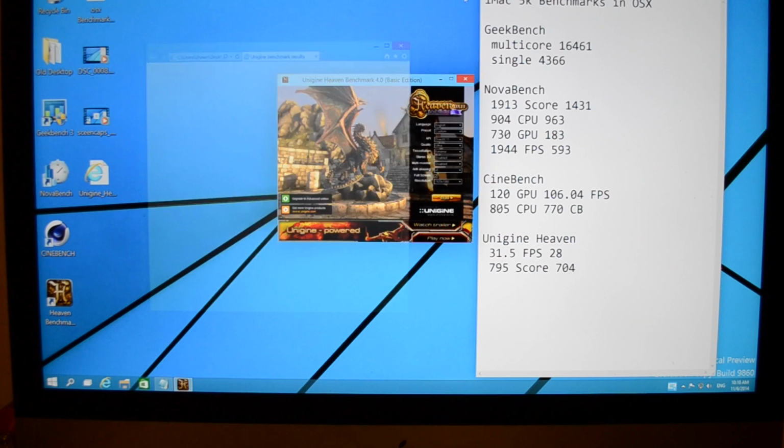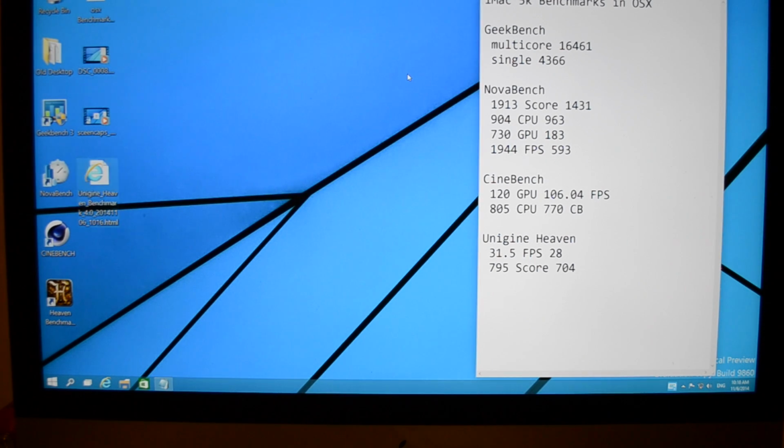All right, well, that's it for the benchmarks. It was the same four I ran on the OS X side.